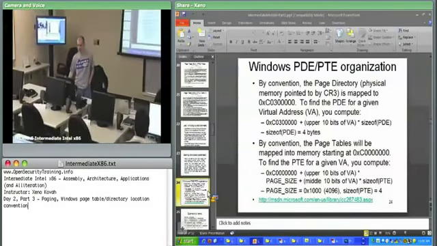All right. So here is the virtual memory to physical memory convention on Windows.